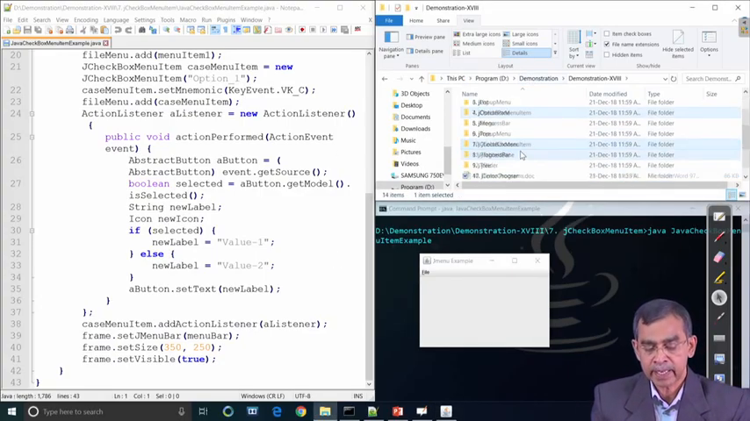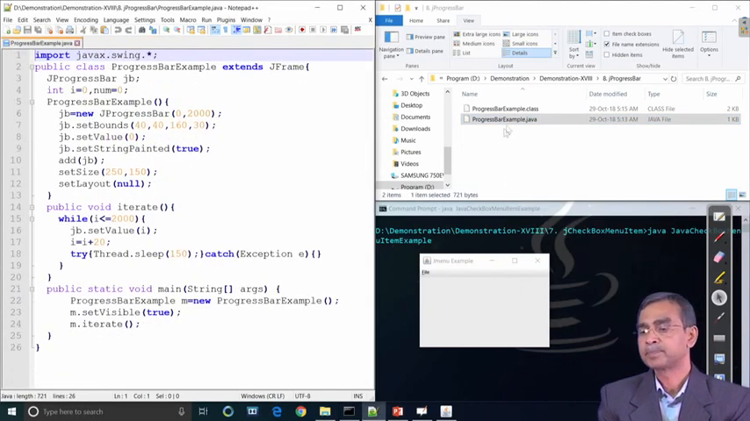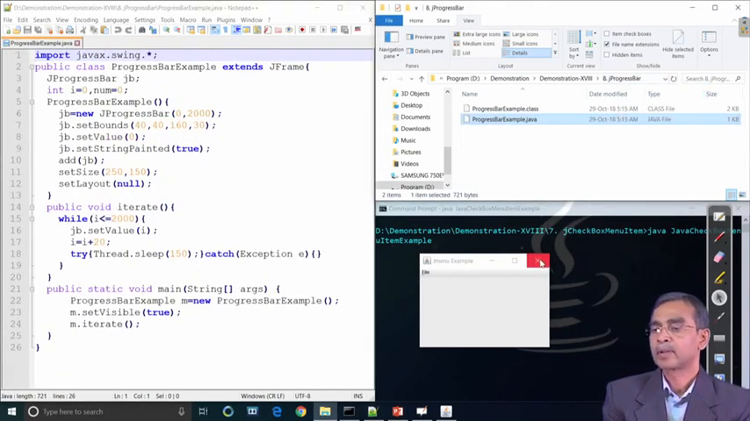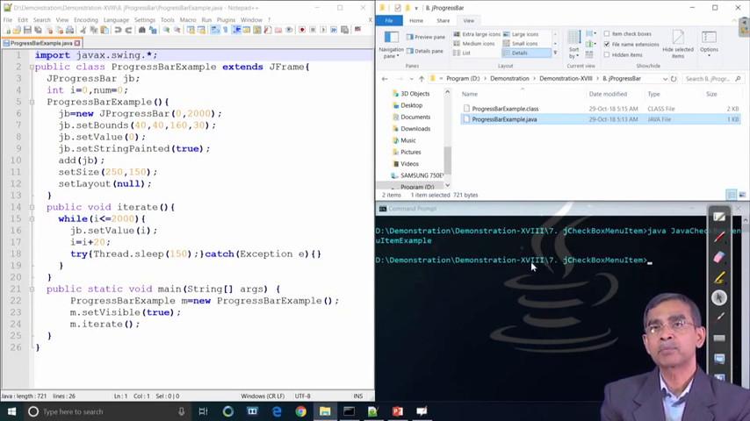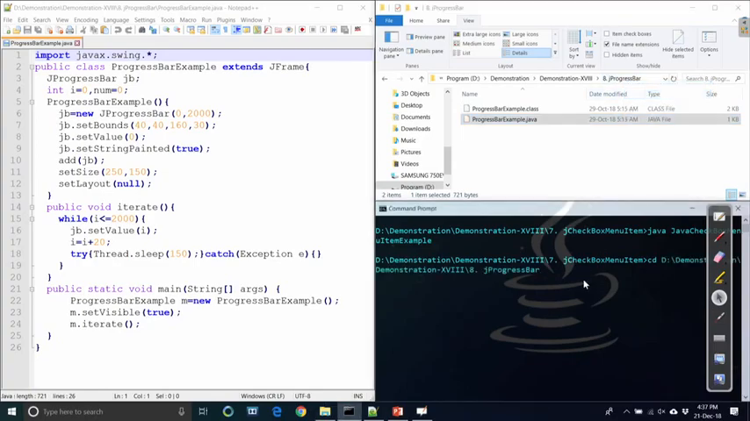Now let us have the next illustration, regarding the progress bar. As you know, the progress bar shows the progress of some event happening. It changes dynamically automatically, and we can have a look at it.